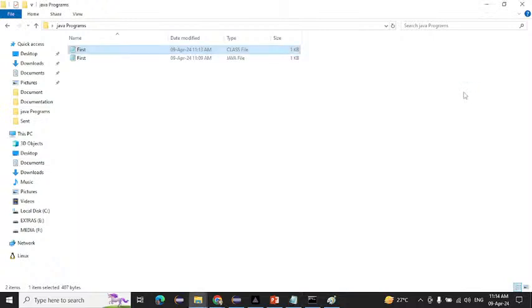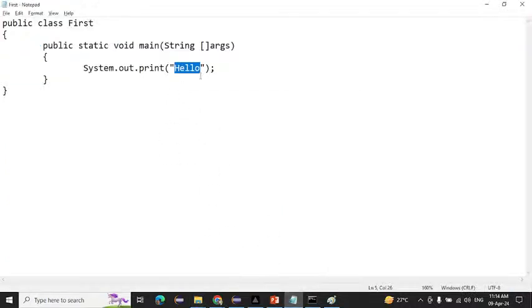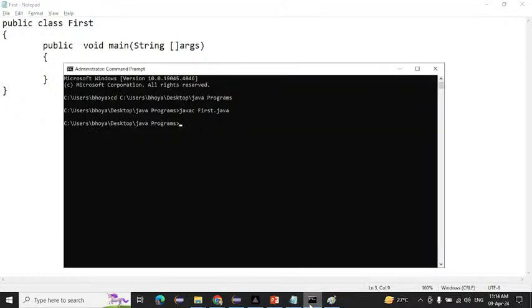Okay, now suppose the bytecode is generated. Suppose I delete this from here. Now suppose in our program we have some error. Suppose I didn't write this static, only public void main is there. I'm saving this program. I will come here and compile the code again, javac first.java, and if I hit enter, we are getting an error here. On which line are we getting the error? What is the error?